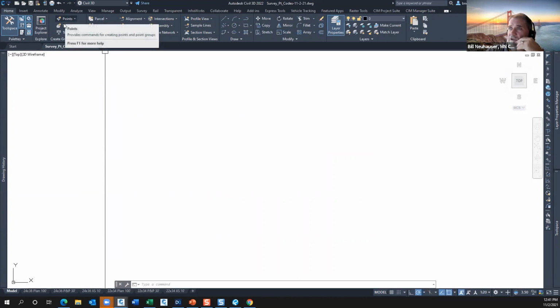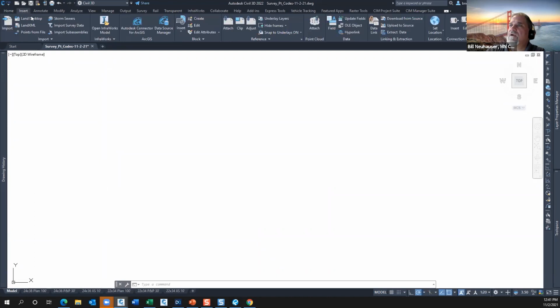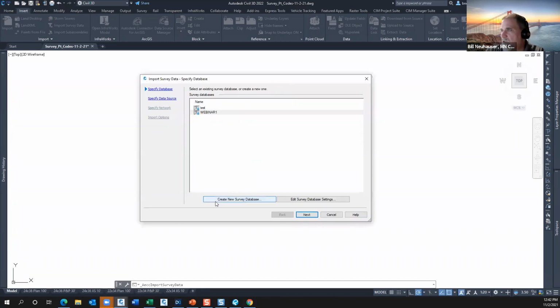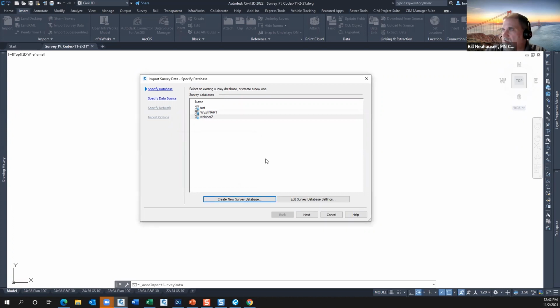So we go up here to, where's it at here? Insert, import, survey data. And it opens over the other screen here. I'm going to make myself a new survey database. And I'm going to call this webinar 2 for simplicity's sake. I'll keep it lowercase, that's fine.